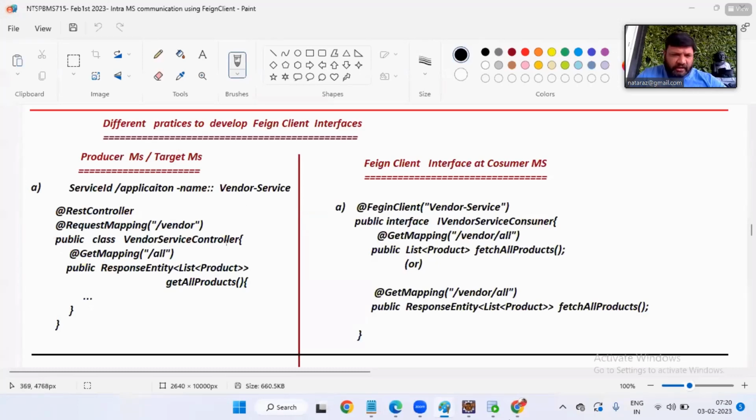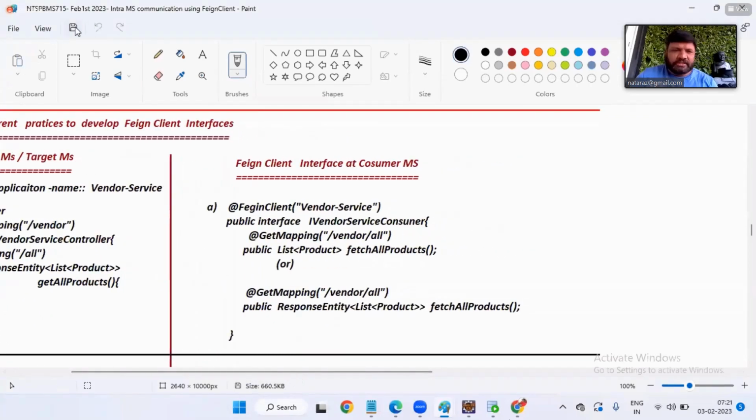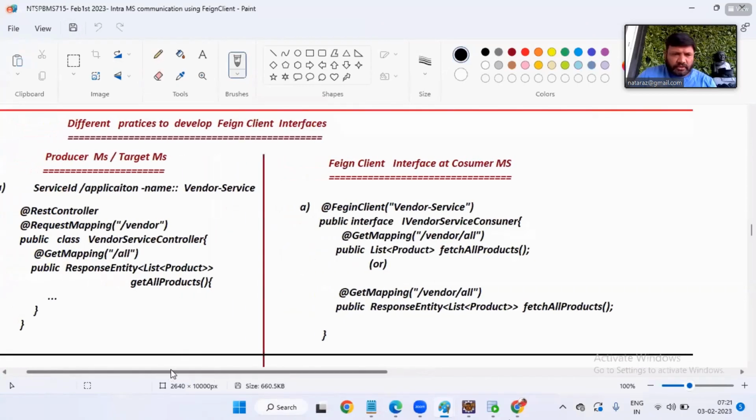Producer MS or target MS is like this. Public class VendorServiceController, RestController, request path is vendor. Public ResponseEntity of list of products, getAllProducts, request method path is all, and request path is vendor. Cool, guys. Tell me here, what is the option we are having? Here is my Feign client vendor service. This is matching, right?